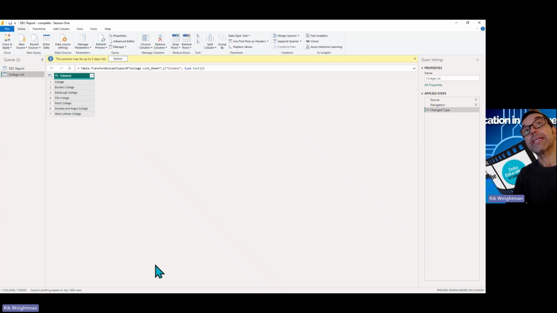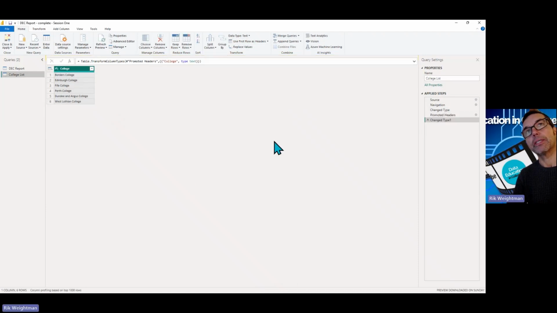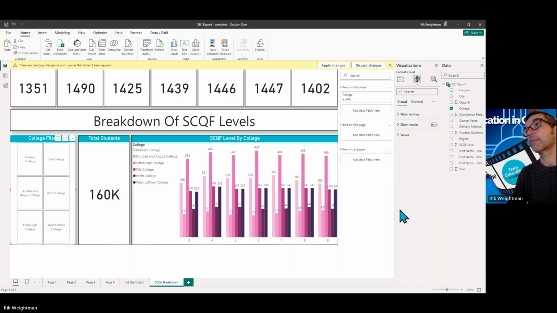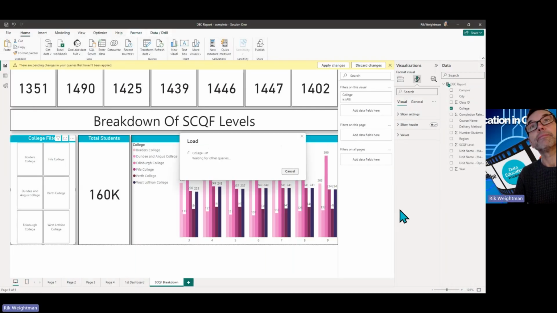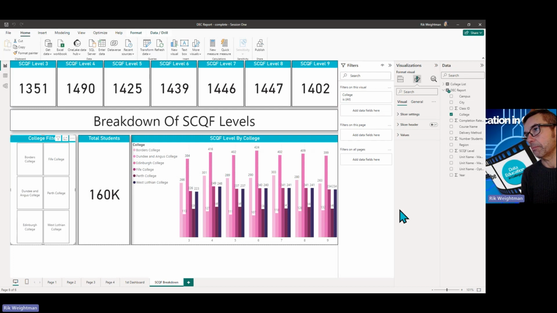There we go. And you can see we actually want college. We need that to be the header. We don't want column 1. So we just go up to use first row as headers. Nice and straightforward. You can see it's now fixed. And close and apply. As always, be patient. And that's it, just loading in just now. It's looking for connections, and I'll show you that in a wee minute.